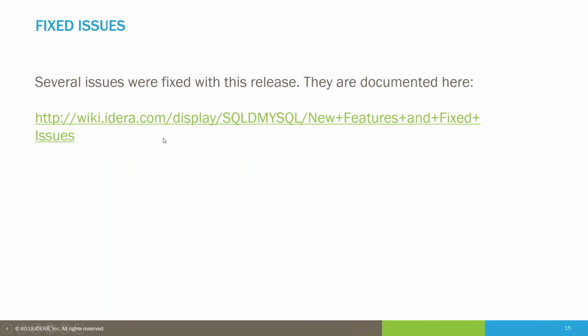There are some fixed issues. These are pretty specific things. When I looked through the list of them, they all start with the text of "in certain situations, some things happen." If you've experienced any particular problems with MySQL in the past, and you shouldn't have, you can look at this link and see what's been fixed. There's also a section that talks about known issues, and right now that known issues page is blank. It says there are no known issues with SQL DM.